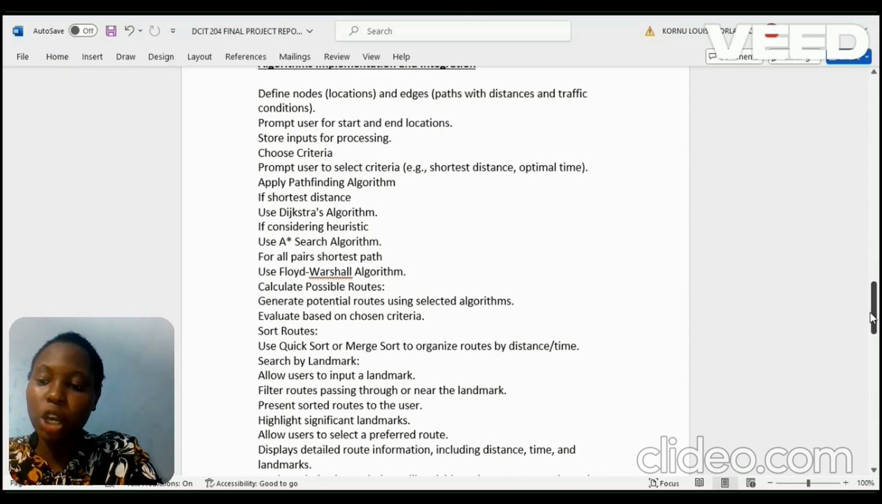So to start, we begin at a starting point and set its distance to 0. All other locations start with an infinite distance. We look at the neighboring locations and calculate the distance through each point. If we find a shorter path to a location, we update its distance. We continue this process until we have found the shortest path to all locations.